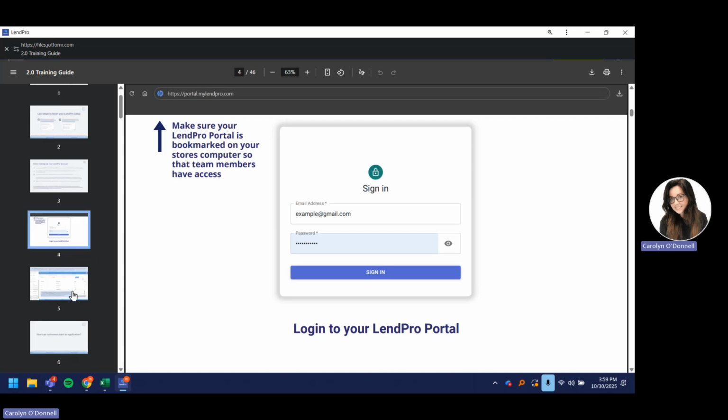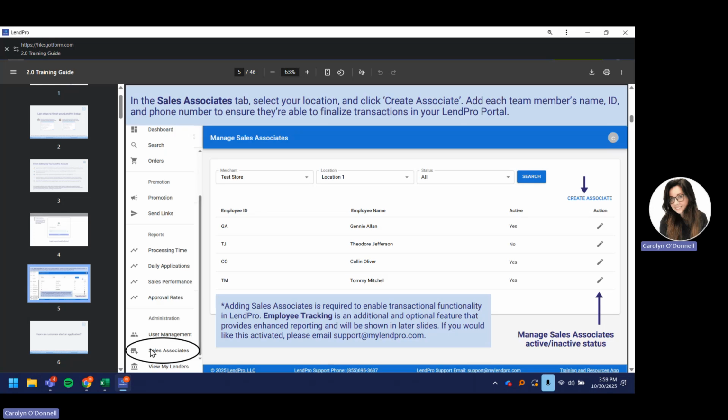The first stop that you're going to want to make is in your Sales Associates tab. It'll be on the left side of your screen. You may have to scroll down a little bit to get to it, but just click on that tab. Now, once you click on search, if you have multiple locations, you can do a drop down and do one by one, but you'll go on to each location and you'll click on Create Associate. From here, you'll just type in the simple employee name, employee ID, as well as Sales Associate cell phone number, and you'll create one by one.